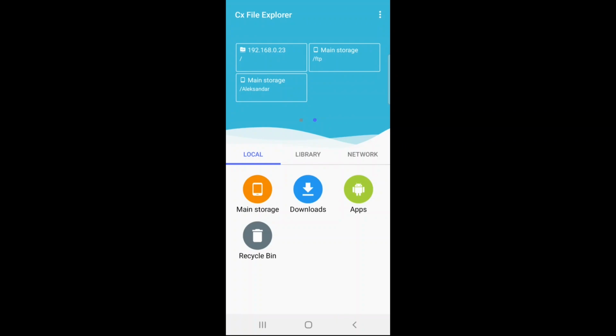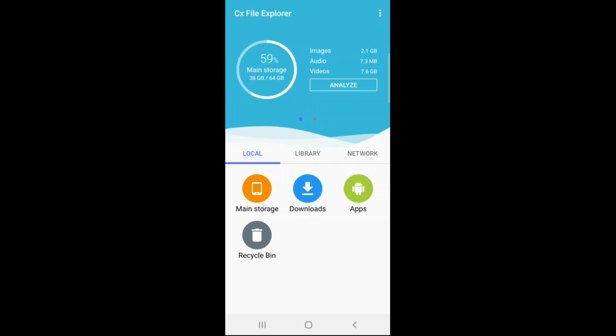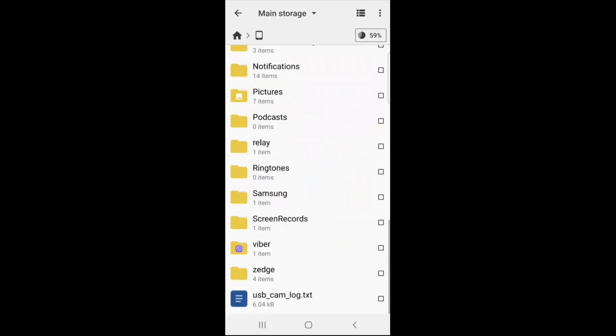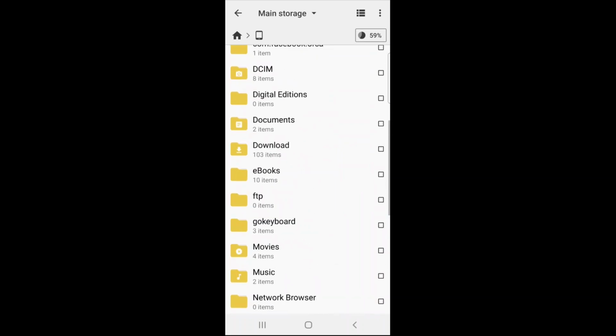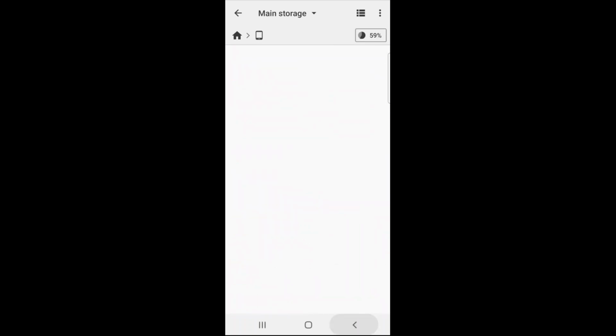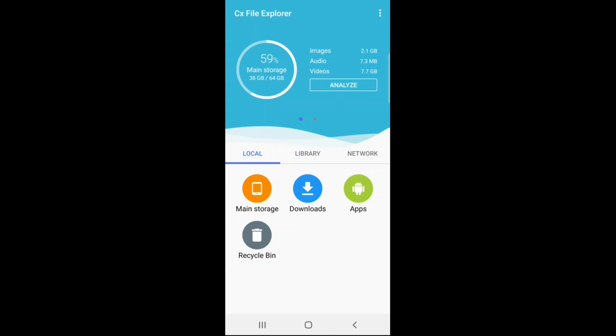So first thing that you're going to do, open your CX File Explorer. Navigate to your local page. Open MineStorage. And in here, I have this FTP directory. And then go to Network.